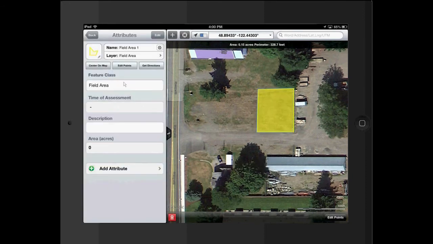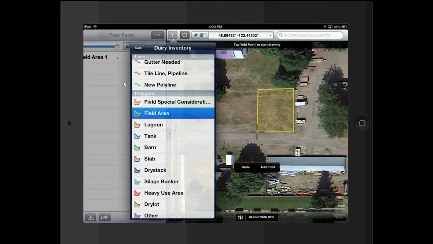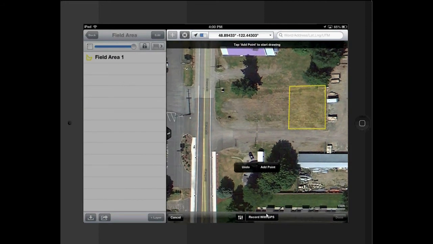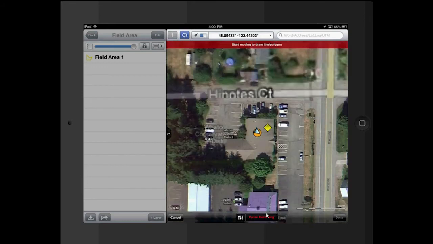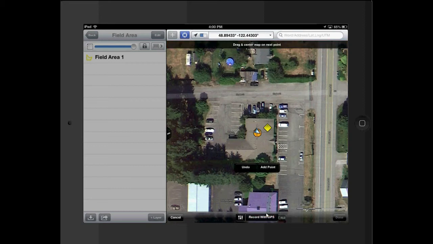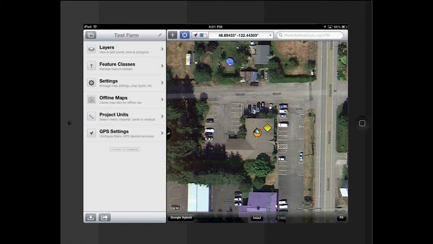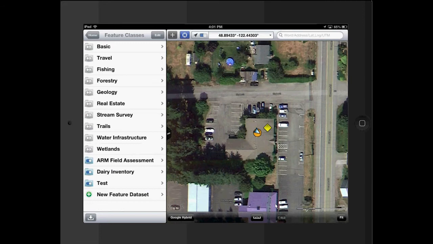If I wanted to, for instance, add in a field area and I'm out in the field, at the bottom here you can see record with GPS. If I click on that, then as I walk, it's going to start recording that until I say stop recording, and then it'll add in that polygon based on what I've just walked. So it's a way to get really specific areas that you're looking at, etc. So I'm going to cancel out of that one. And so that's kind of the skinny on feature classes.